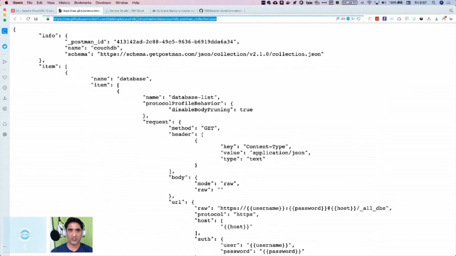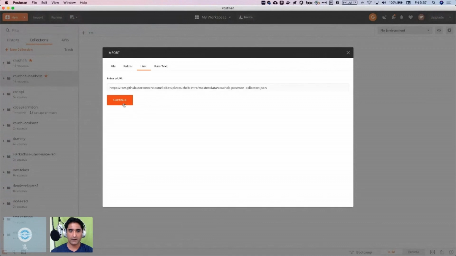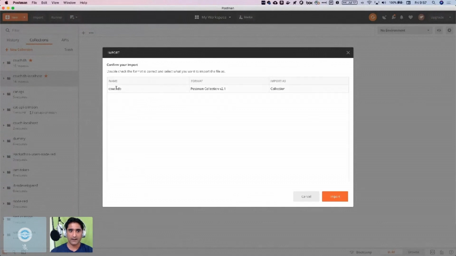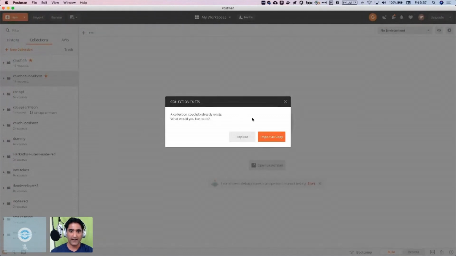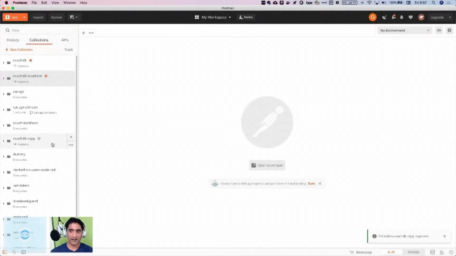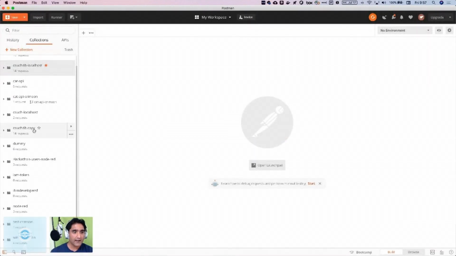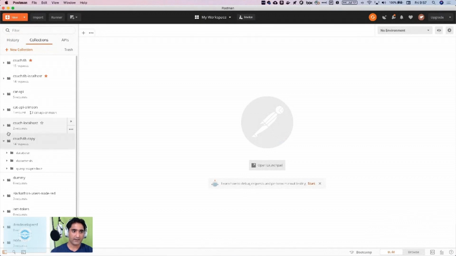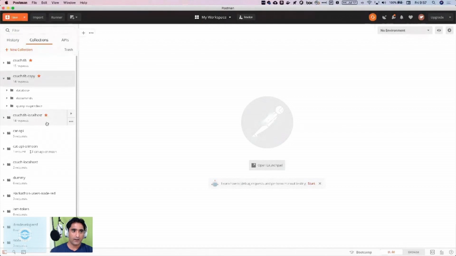If I give that JSON link here, continue, then it's going to name it CouchDB, which I already have. So it's probably going to name it CouchDB copy or something. Yeah, so I can import as copy, which is fine. So import it, and you'll see here is my CouchDB copy, right? So this one just came in as CouchDB copy. Excuse me, let's work with that.